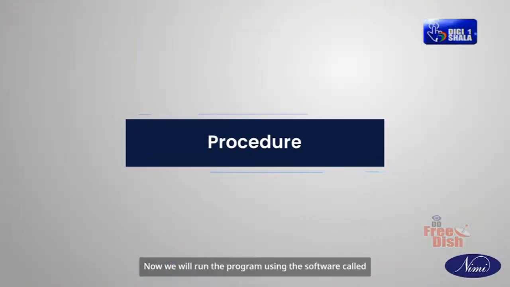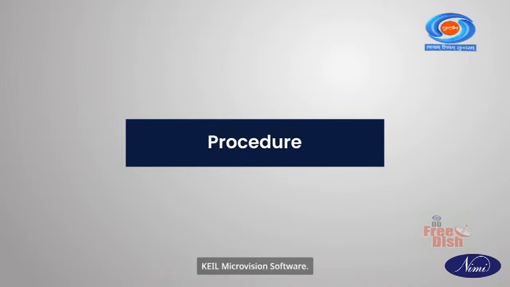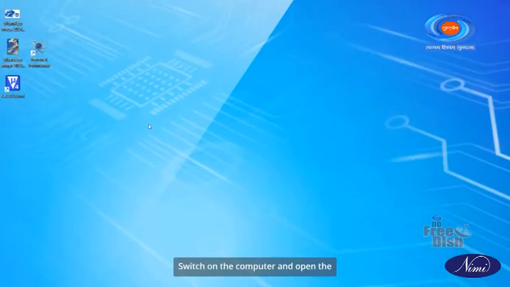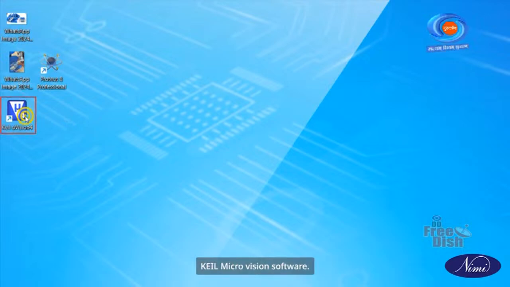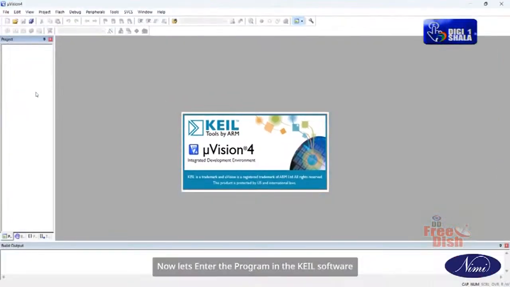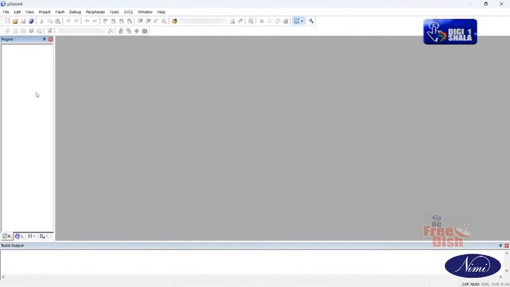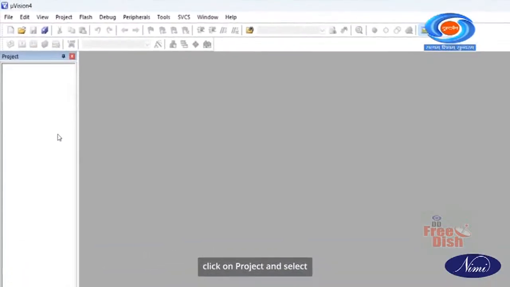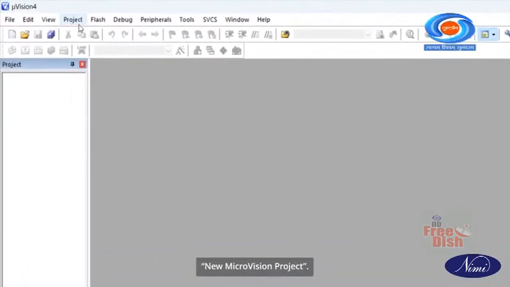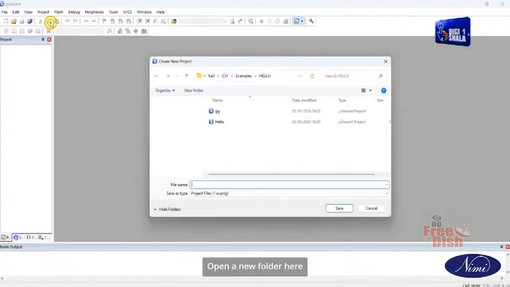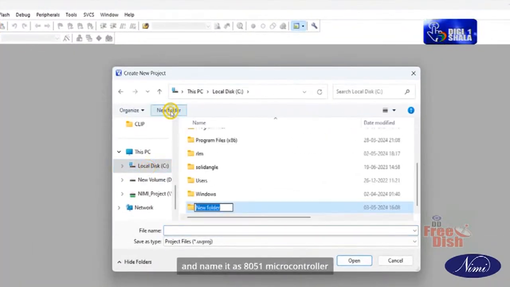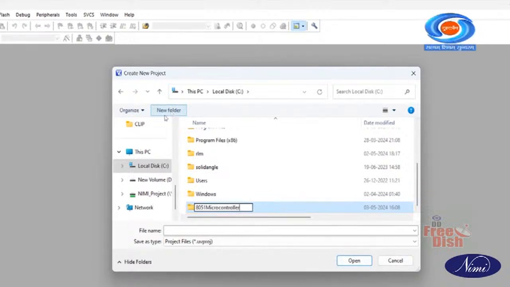Now we will run the program using the software called Keil MicroVision. Switch on the computer and open the Keil MicroVision software. Now let's enter the program in the Keil software. Once you have opened the software, click on Project and select New MicroVision Project. Open a new folder here and name it 8051 microcontroller, where we write a program.